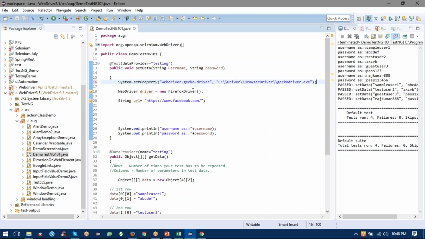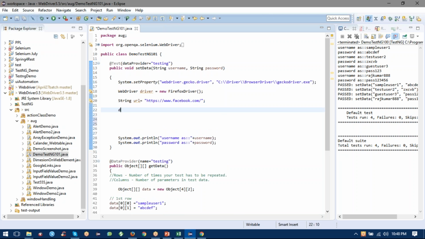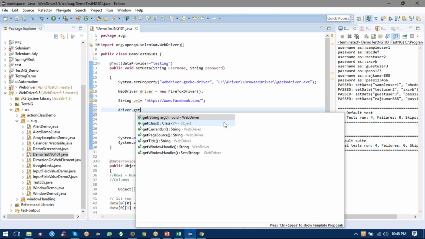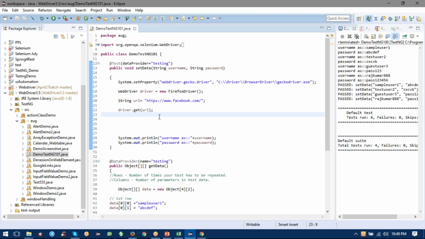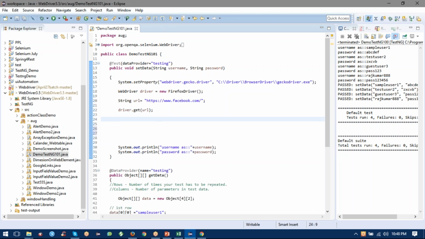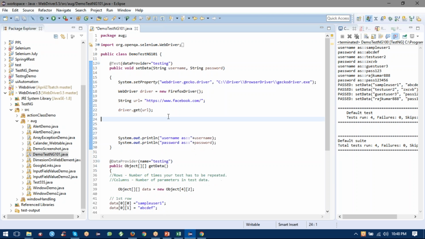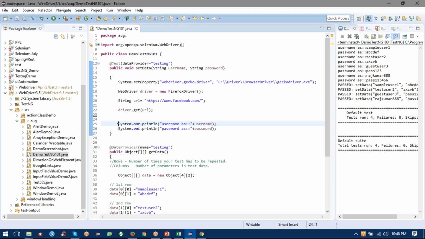So the launching of the browser has been completed, and after that I will use driver.get and I will pass this URL. So like this will be completed, and I will not use this, so I will comment it. I have already commented it, you can see.